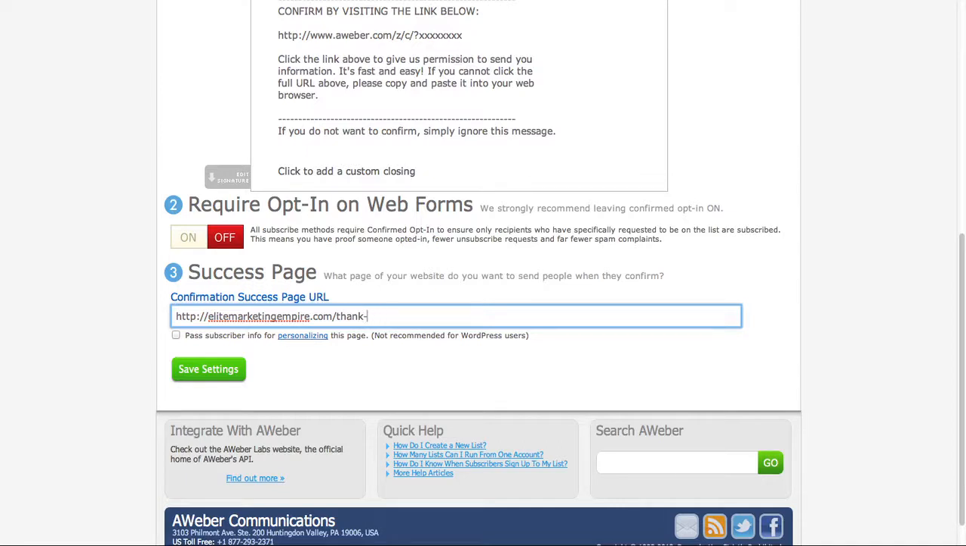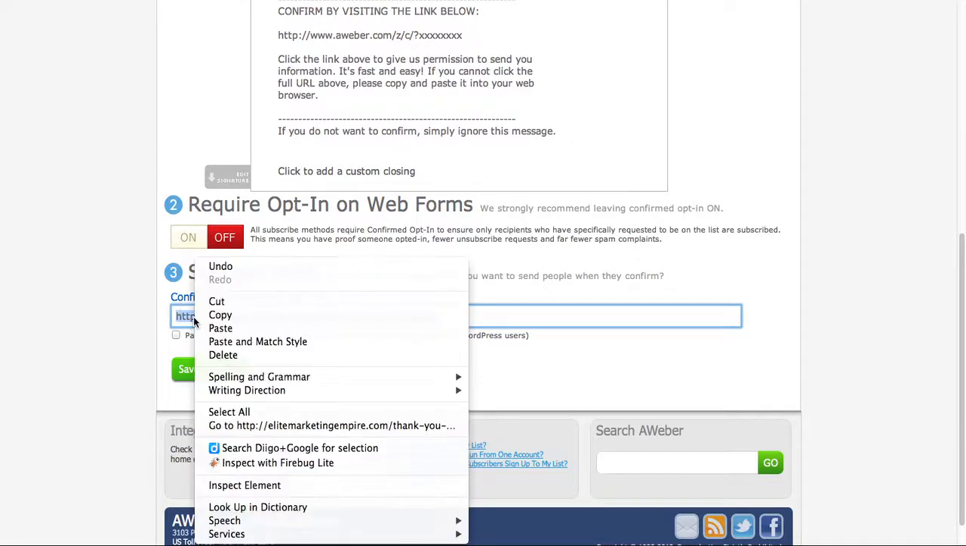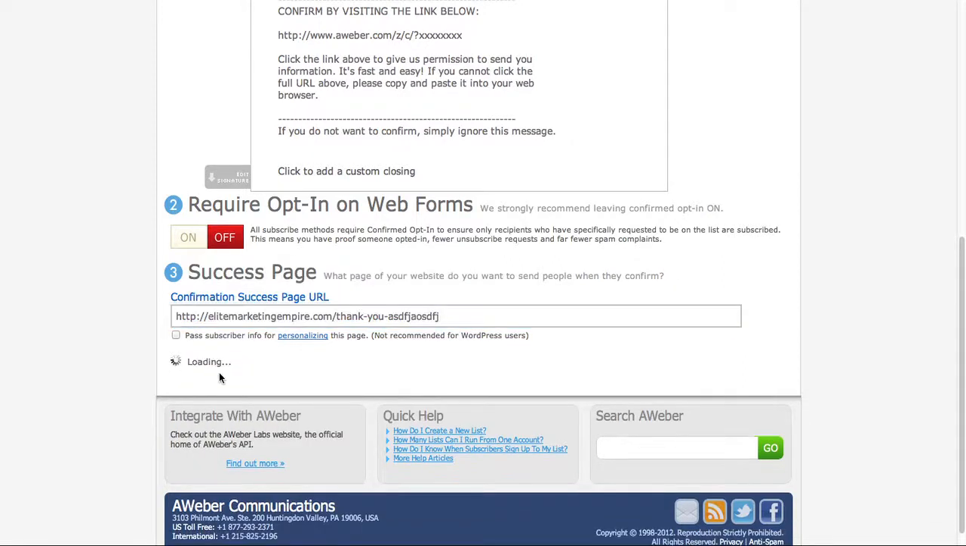It would be the dash right there. Thank you, dash. And then I just put anything, because you want to make sure it's not something people can guess. So after you do that, you want to copy it and you want to save that. Then you just want to save it up.